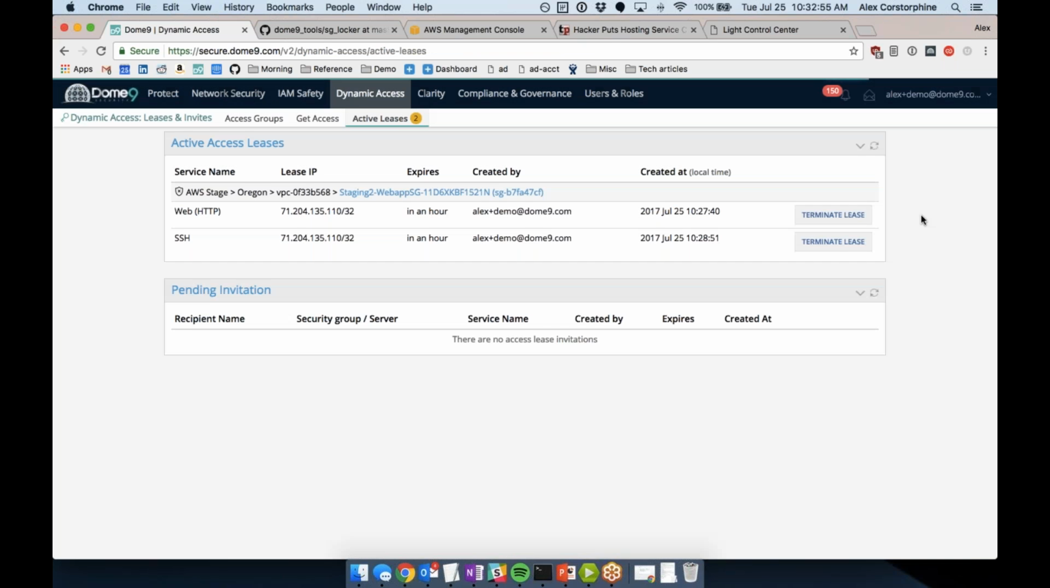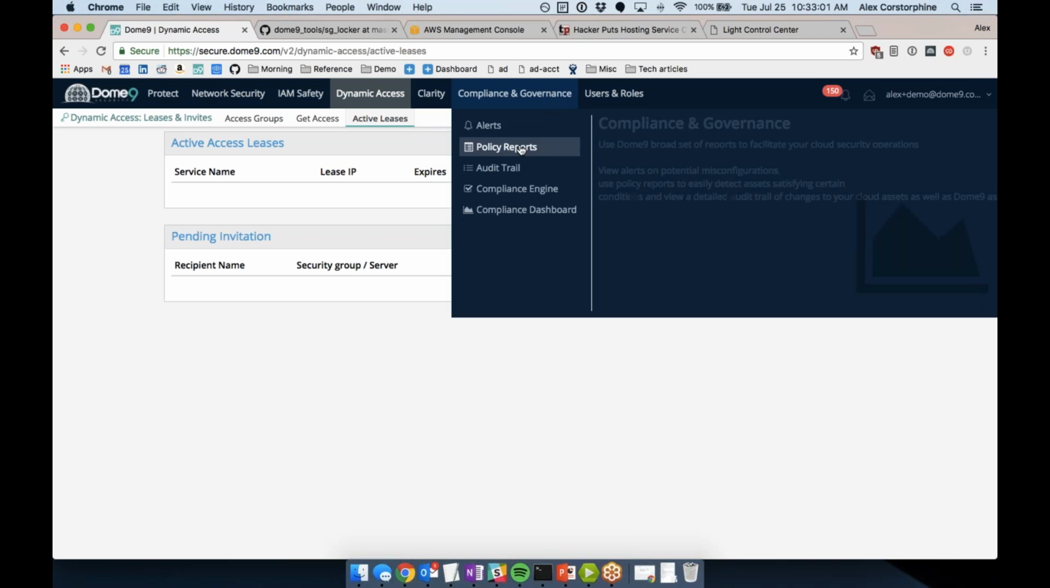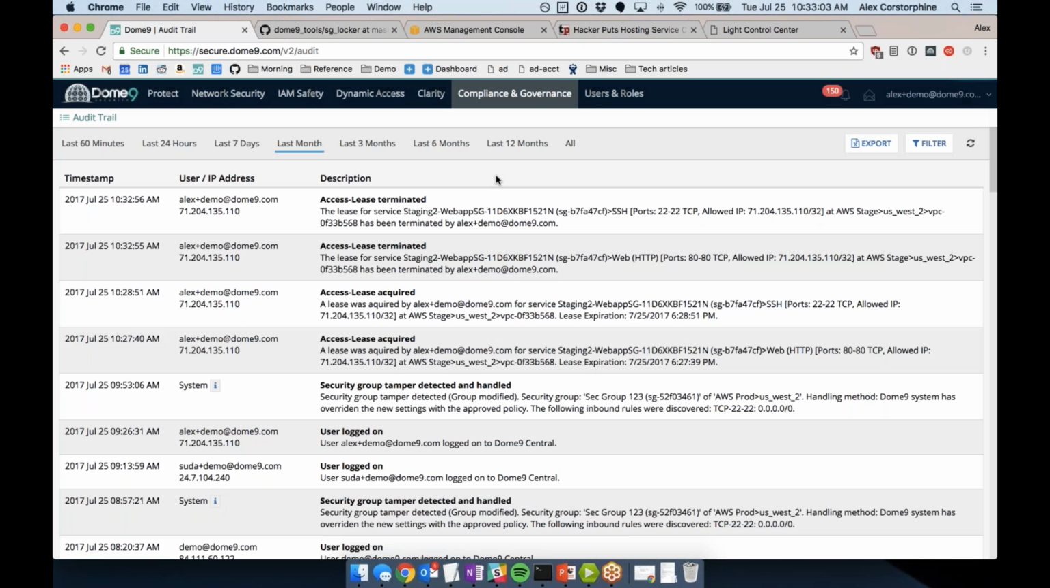And again, just like these leases and just like the Tamper Protection, it's all logged in our audit trail as well, so that you can see who is doing what, what ports are being opened up, by who, and when.